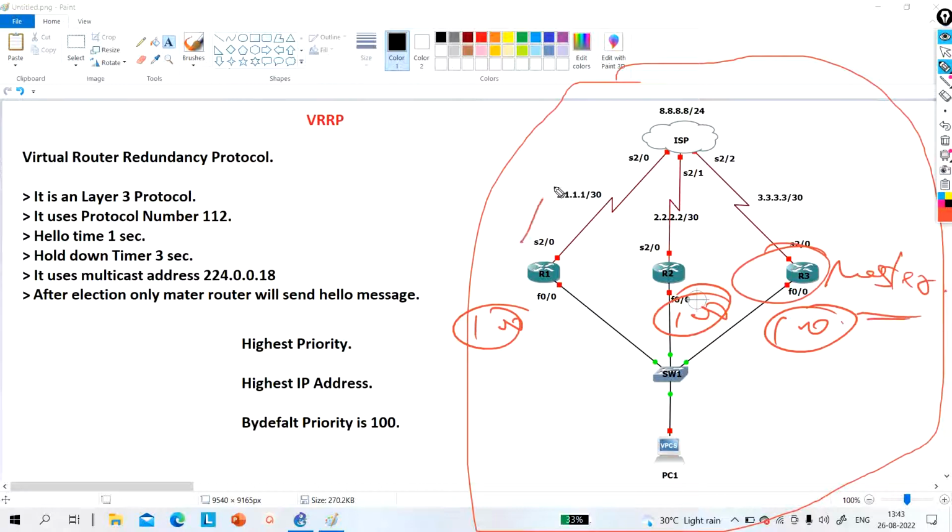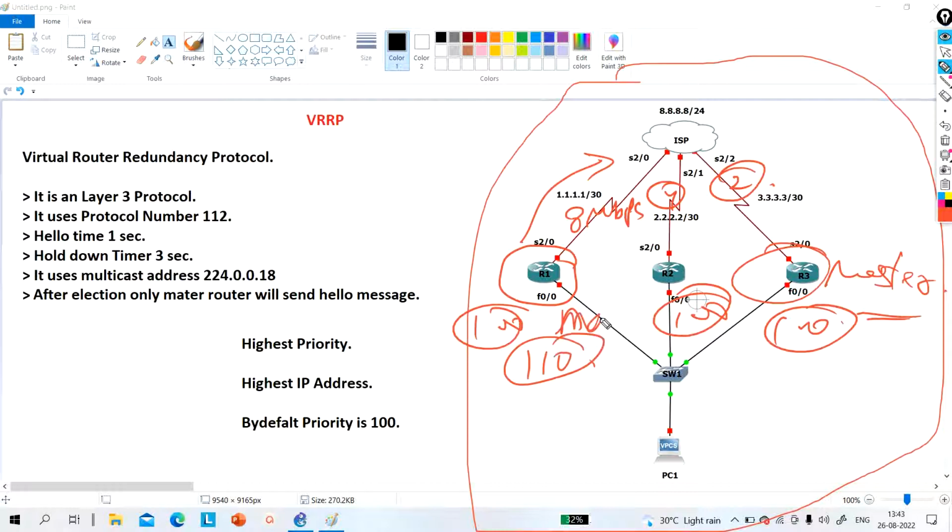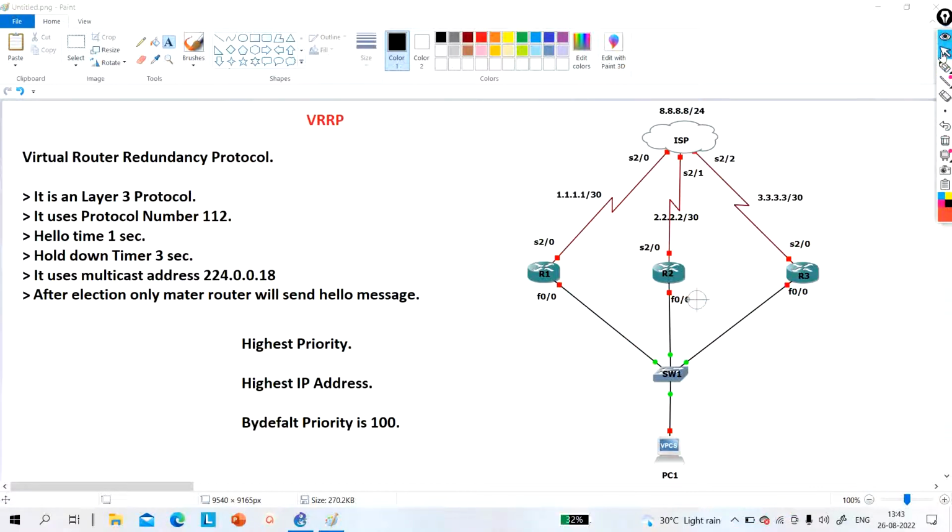But suppose this is my primary link. Here we have a speed of 8 Mbps, here we have a speed of 4 Mbps, and here we have a speed of 2 Mbps. Right? So this is my primary. So what I can do, I can change priority on this router. I will set priority 110 over here. So this router will become master. Okay, so let me discuss practically, guys. It will make you more clear.